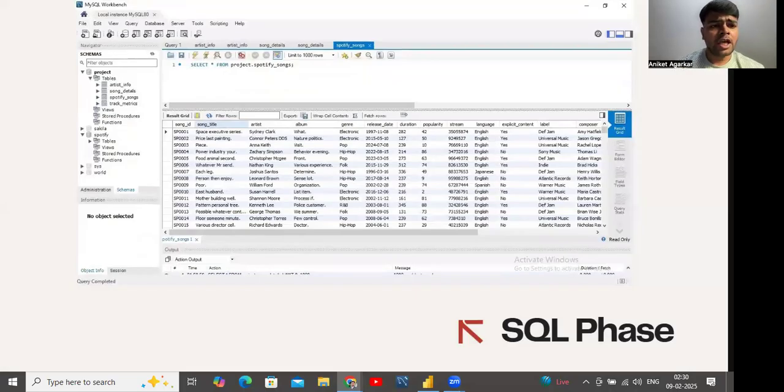And here we see that in the project database we have tables like artist info, song details, Spotify songs, and track metrics. And here we see the data is successfully integrated in the SQL.